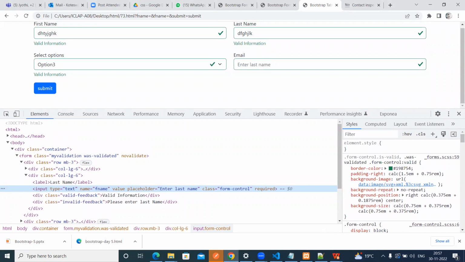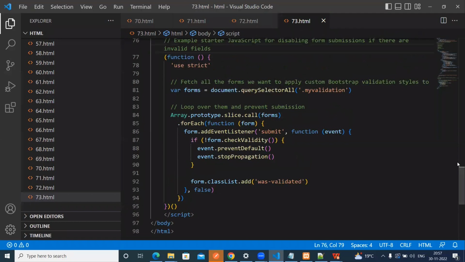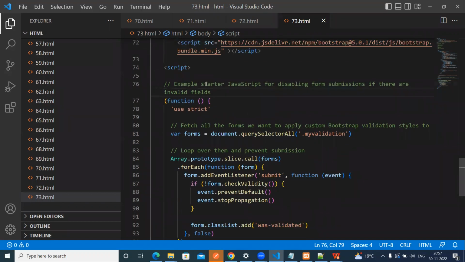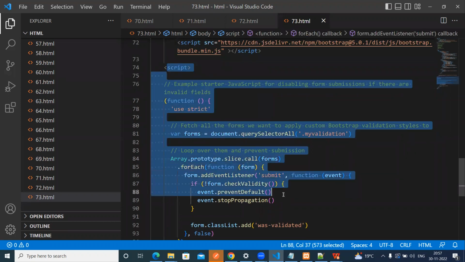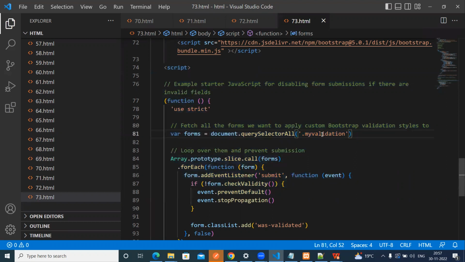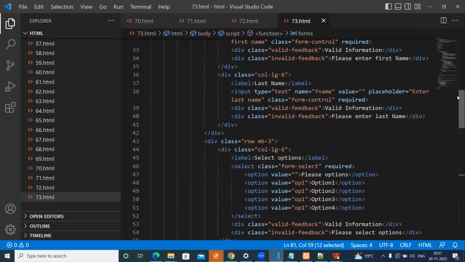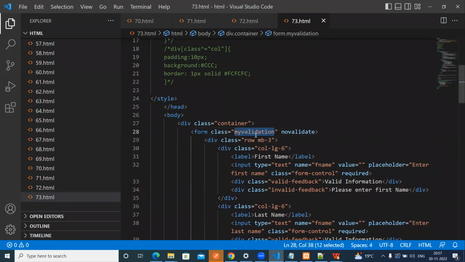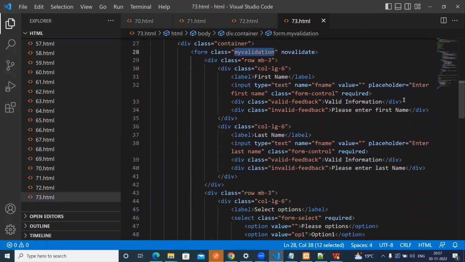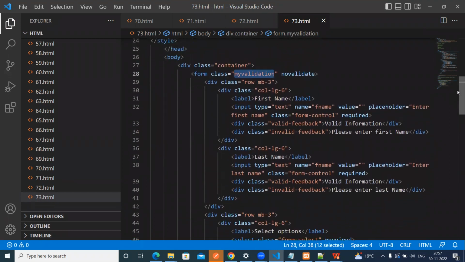You just have to add the script from the Bootstrap main website. It is the same, you don't need to change anything. You just have to change this class: whatever form class we use, the same class we have to use. To stop the basic HTML validations, we have to give this one, novalidate.